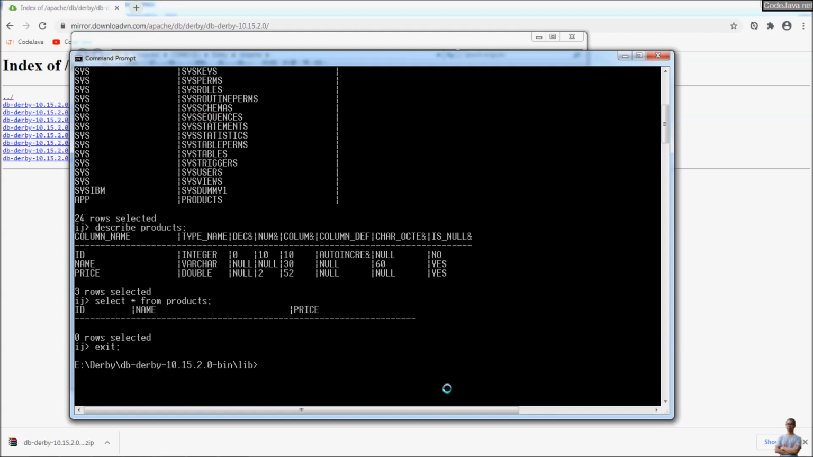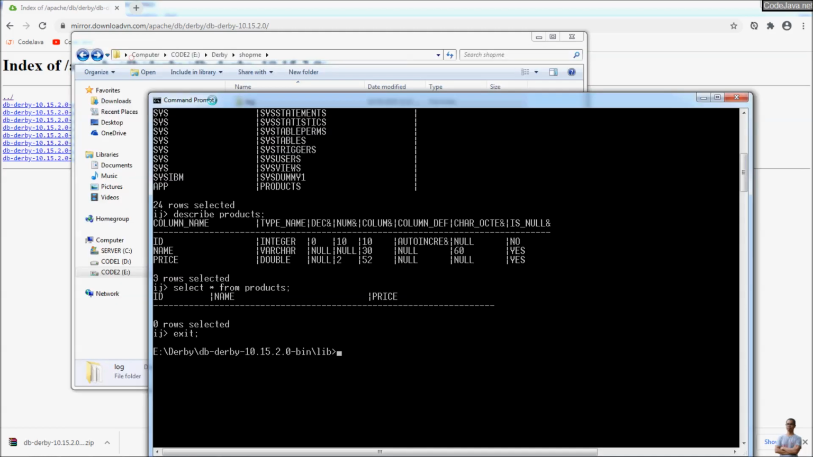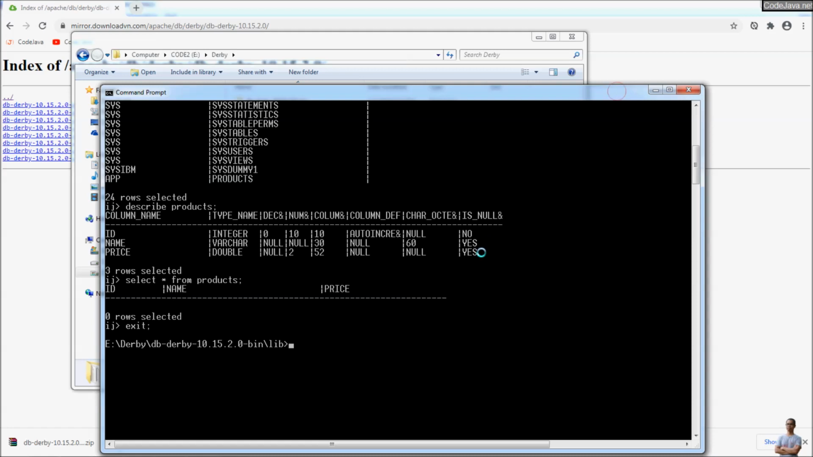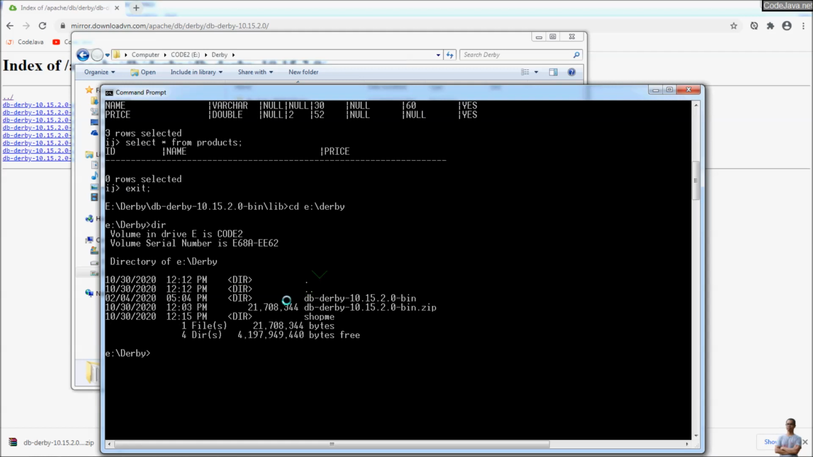Now I'm going to show you how to start the Derby database server. First, we need to change the current directory in the command prompt to the directory where we have the database directory. It is the DB directory in the E drive with the database directory shopme here. So we change the current directory to that directory here.